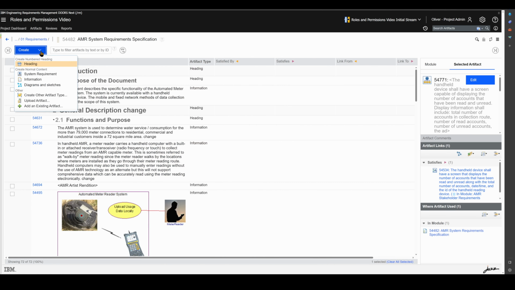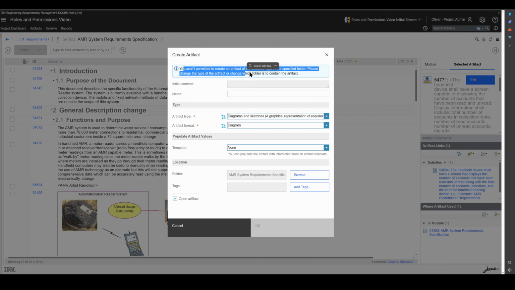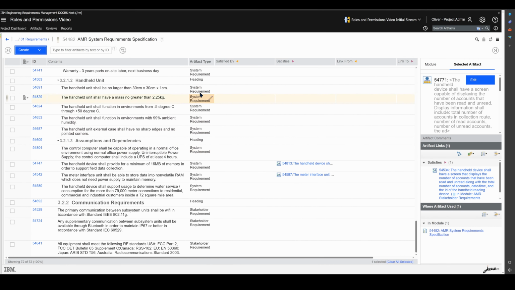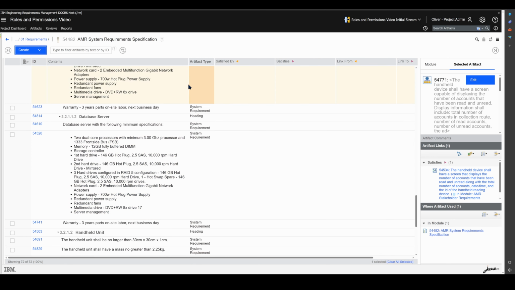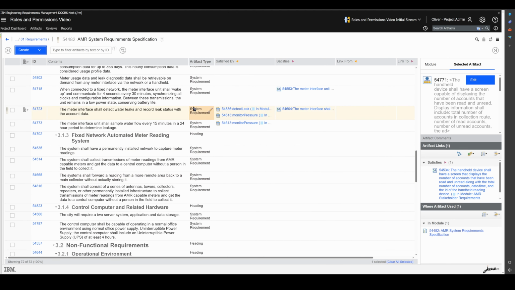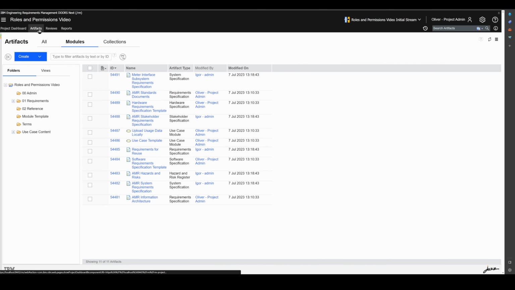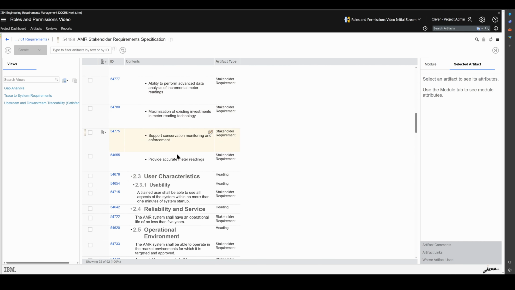So in systems requirement specification, I can create system requirement and information. I will not be able to create a diagram. You see, you are not permitted. But from what you see by default in systems requirement specification, on a day-to-day basis, Oliver can do everything here. But because he's a systems engineer, he cannot go to stakeholder requirement specification and change stakeholder requirements. So that's how you can combine teams and special roles.